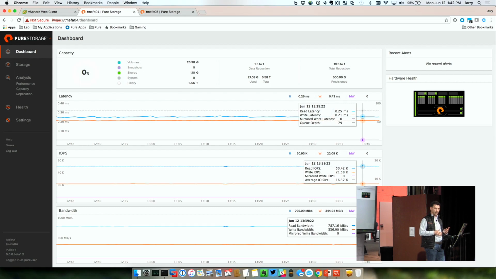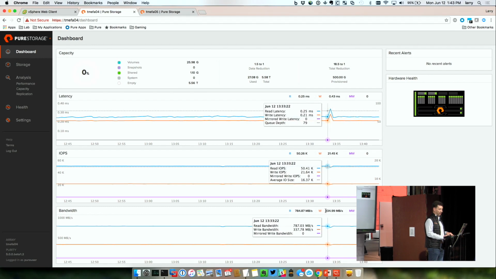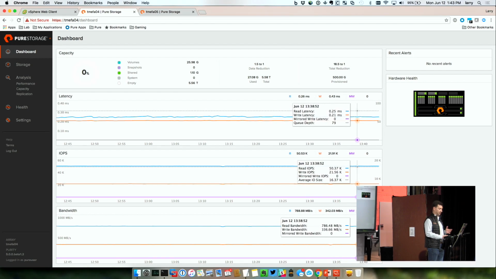And this is actually all the customers that are in our ActiveCluster beta are getting a preview of the new 5.0 version of our UI. So this is what the UI is going to look like when Purity 5.0 ships. And what you're going to want to keep an eye on is these numbers right here, reads, writes, and mirrored writes. And you'll kind of see those change throughout the demo.